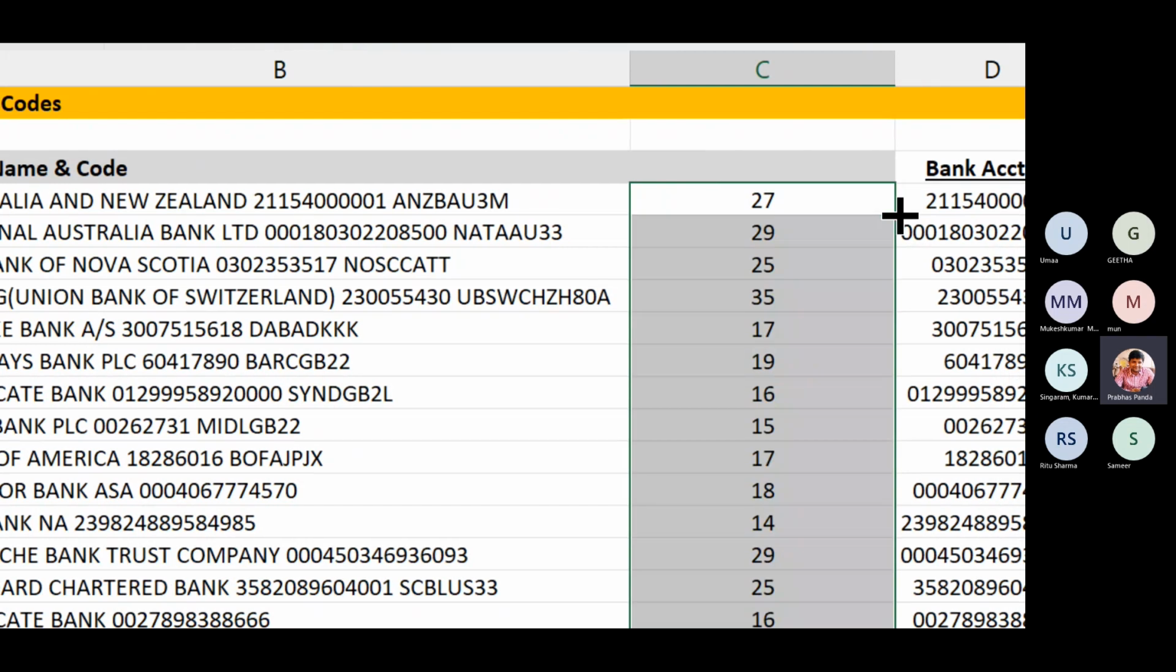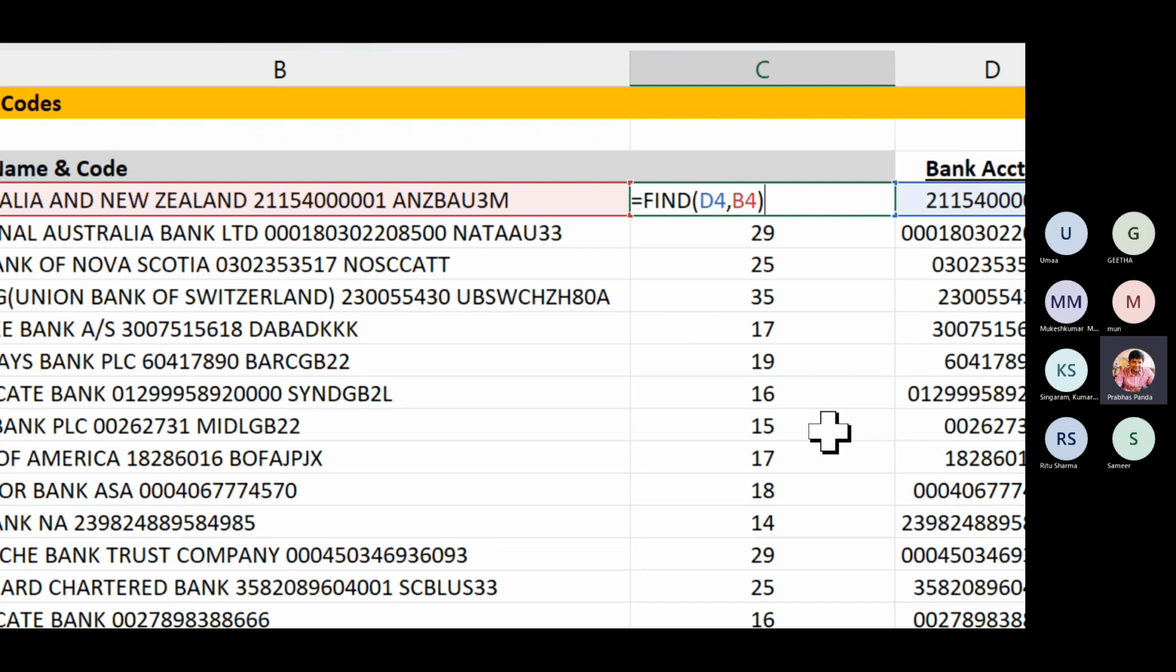Now, if I double-click on the fill handle, you can see that depending on the number of characters in the cell, the position also changes: 29, 25, 35, like that. So where the bank account number starts, we got the understanding. Hope this is clear. FIND formula: find the bank account number in the data. Can I take that?